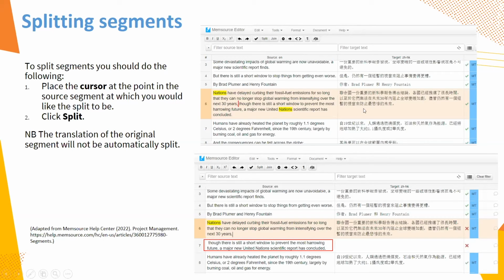Then the translation of the original segment will not be automatically split. For example, in the window below, we can find that though there is still a short window to prevent the most harrowing future, the part concluded is separated from the segment, right? We did split it into two from this point. However, the translation of this segment is the same.